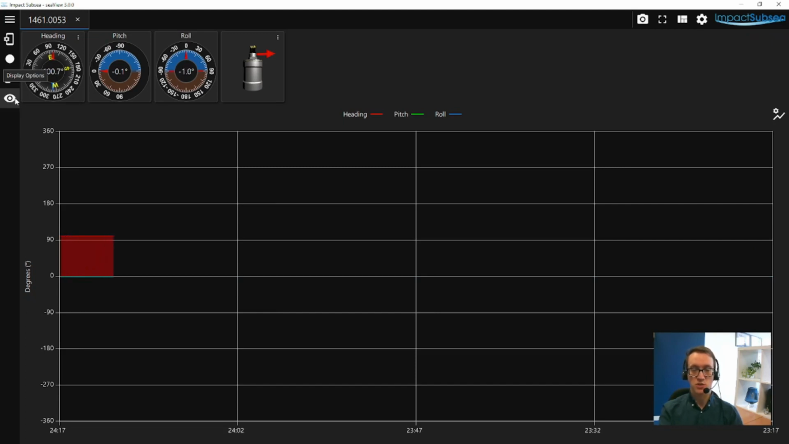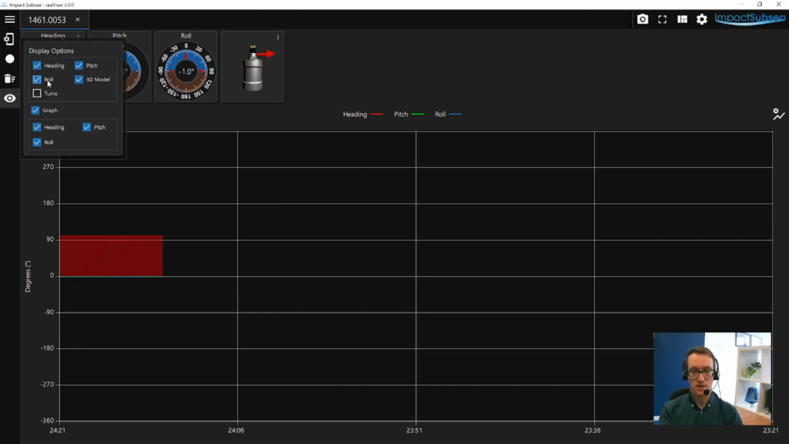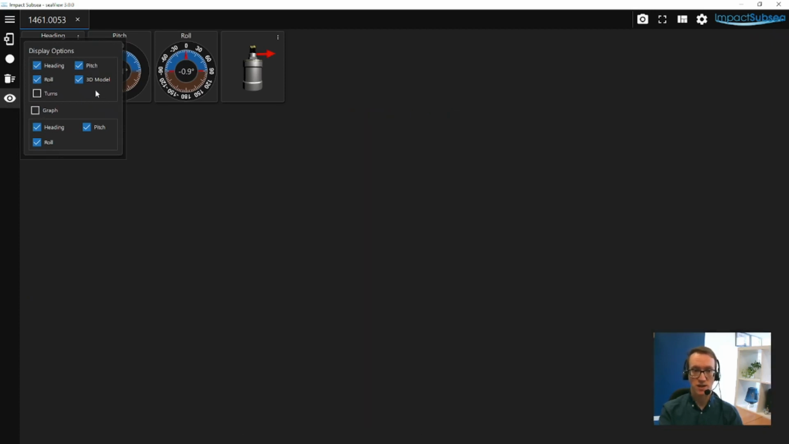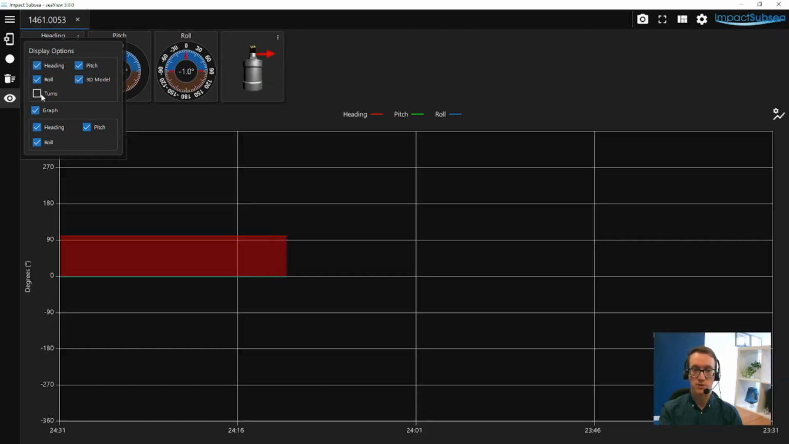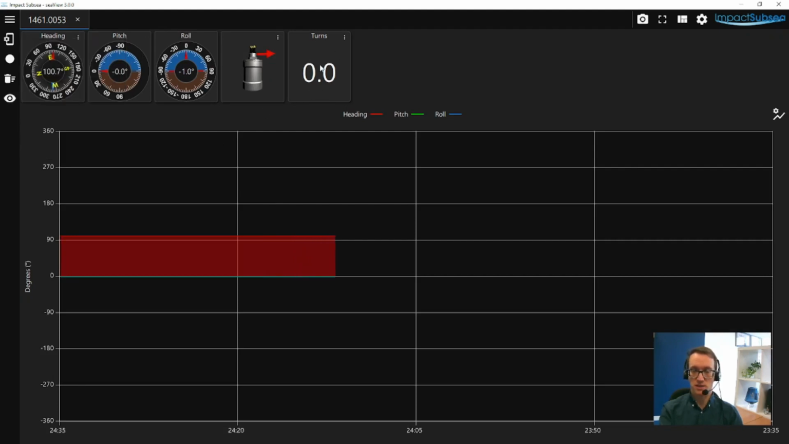And there's also a display options button. And if you click this, you can decide what you want to have on screen at any one time. So for example, you could turn off the graph, you could turn off the 3D model, so you've just got heading, pitch, roll, or you could turn them back on again. You could also enable the turns counter, and that will count the number of turns around whichever axis you've defined. So it can be heading, pitch, or roll.